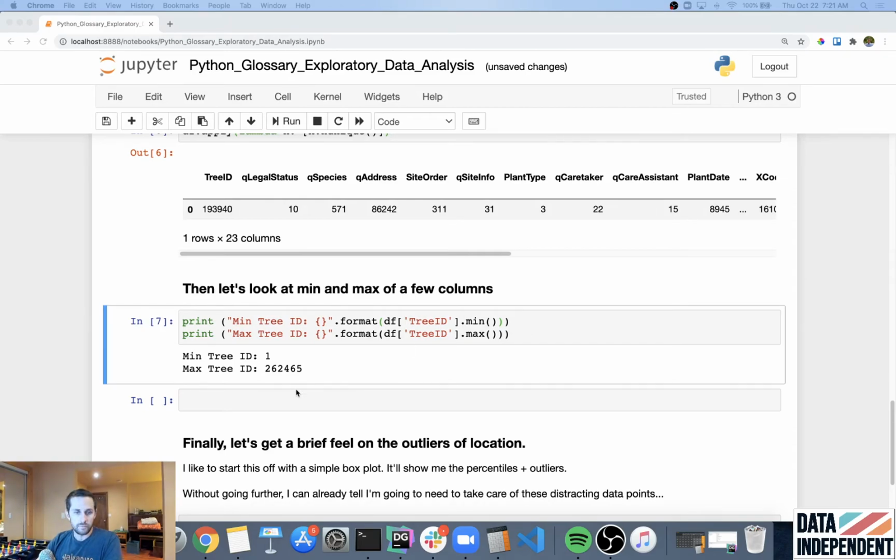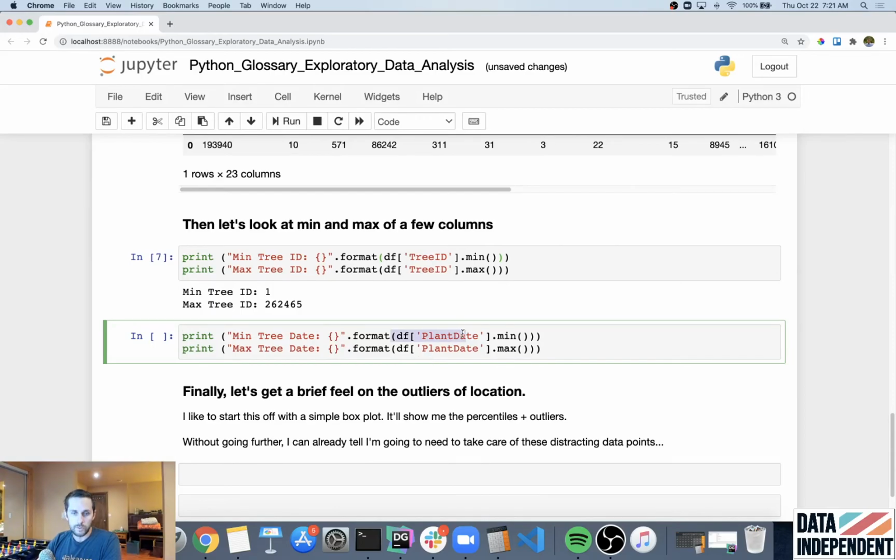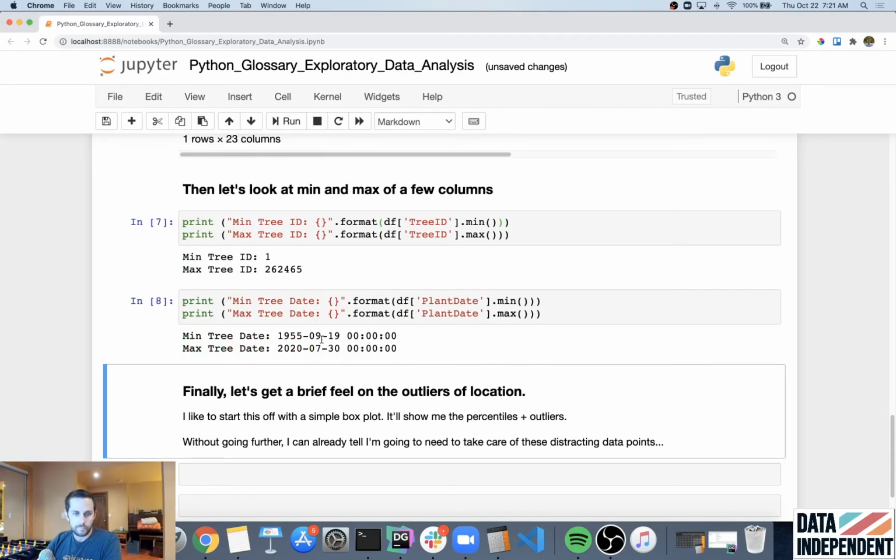And let's do the same thing for our tree dates, so we get a better idea about when these are planted. So I'm looking at plant date, min and max. Great, I have my plant date. The first one was in 1955, awesome. The most recent one, and this is as of when I was downloading the data set, was July 30th, 2020.